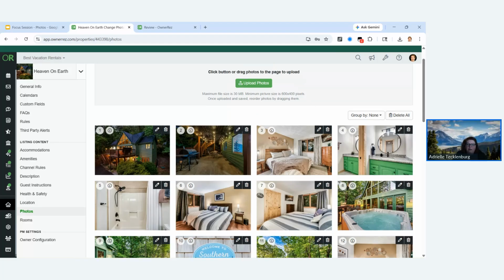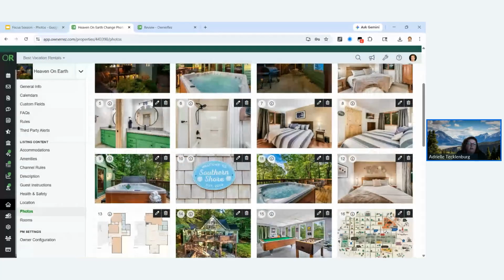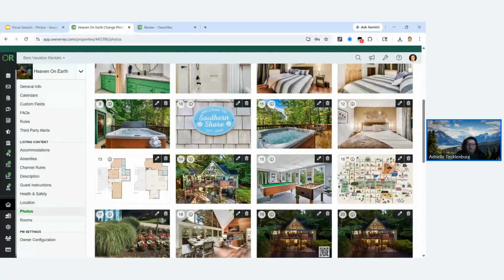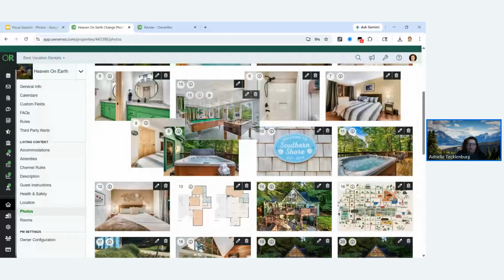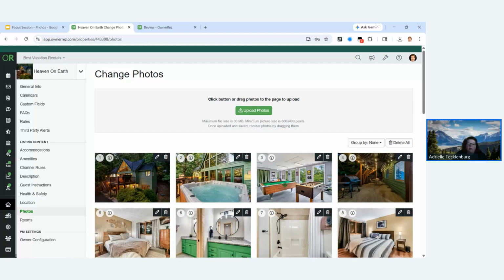So here it's very simple. If you want to reorder the photos, you can just hold down the mouse and drag that photo to where you want it to appear. And you'll notice that the number for that photo gets changed. So you may want to spend some time doing that when you initially upload your photos. So for instance, maybe we want this game room one to be displayed higher in the photo order.